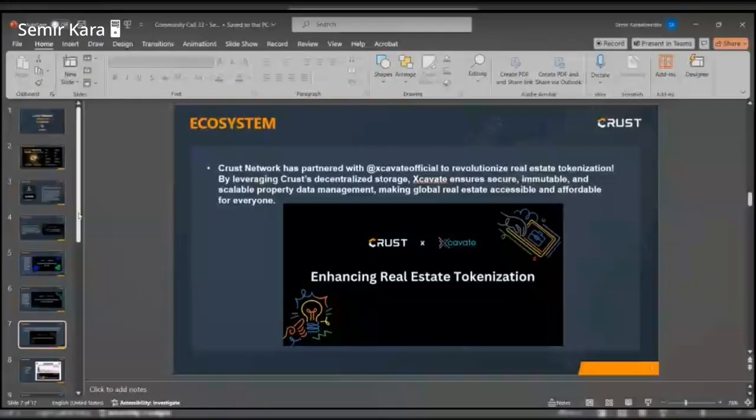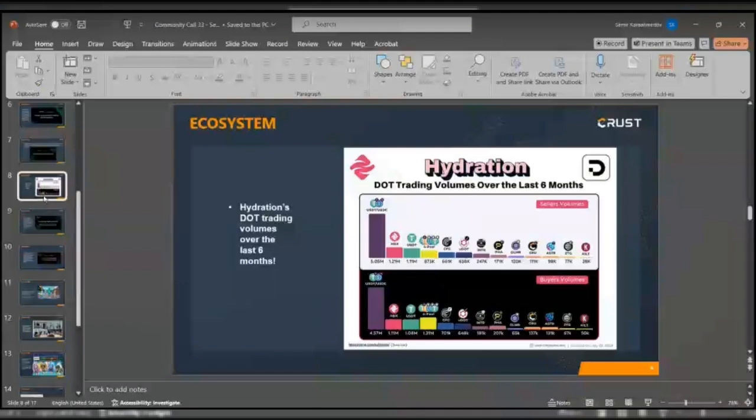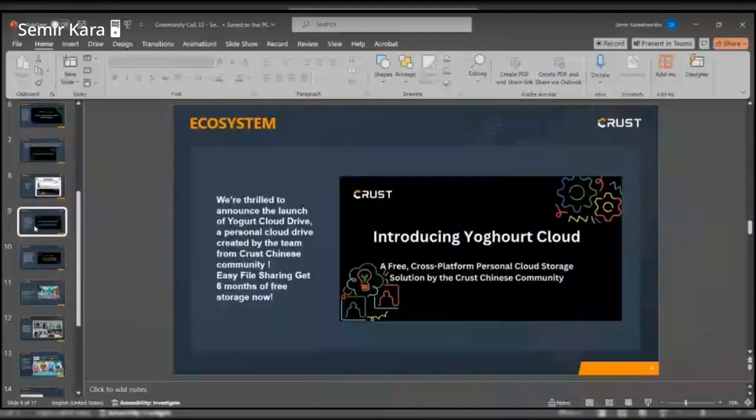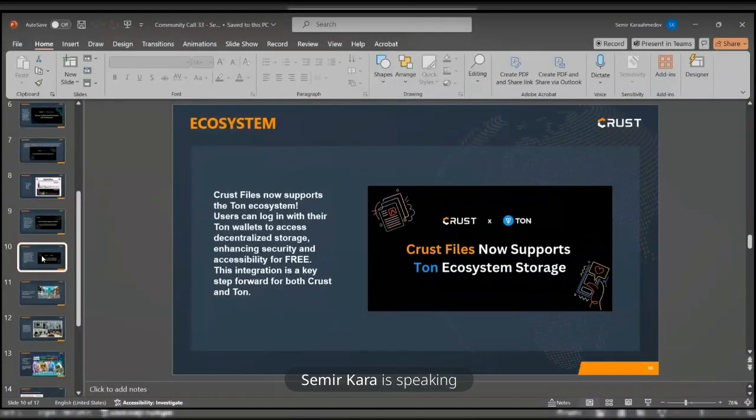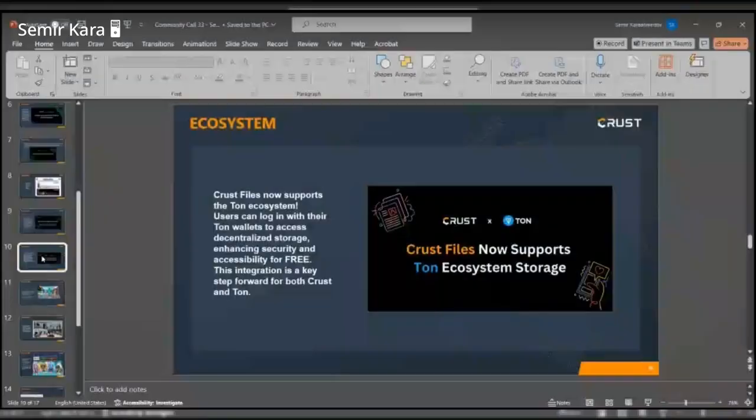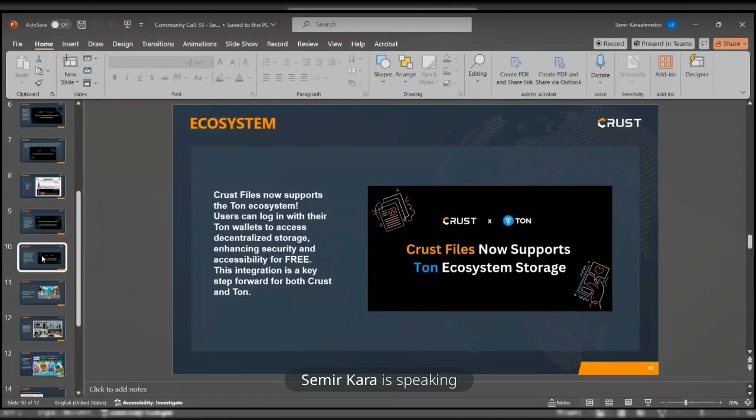Moving on, we can see the Hydration trading volumes over the last month. There is also a personal cloud drive created by the team from the Crust Chinese community. It is easy file sharing and gets 6 months of free storage now. And as previously mentioned, Crust Files now supports the Ton ecosystem. All users can log in with their Ton wallets to access the decentralized storage, which enhances security and accessibility for free, which is quite the update. This integration is a key step forward for both Crust and Ton, and we are excited to see how it will progress.